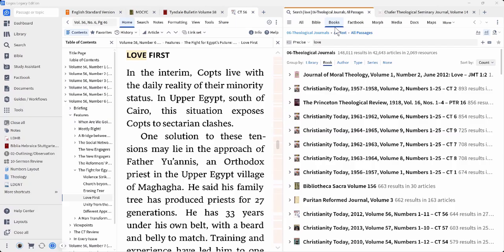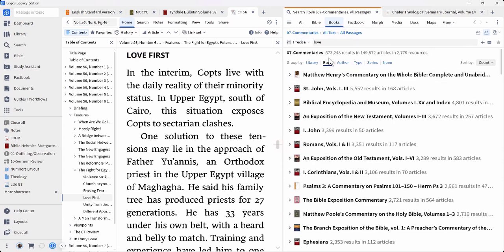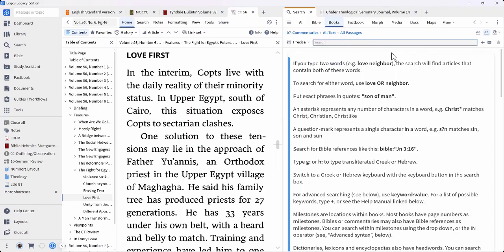Say for instance, I want to pull up my commentaries. And boom, anytime love, but this is vastly too many resources. Even if I was to say love in milestone Bible, as a general rule, I'm going to try to do this for where it populates.